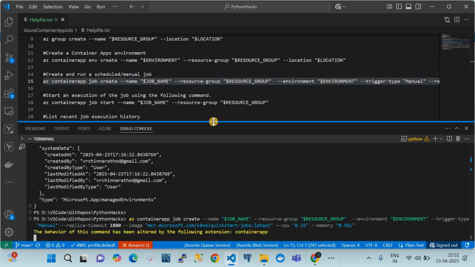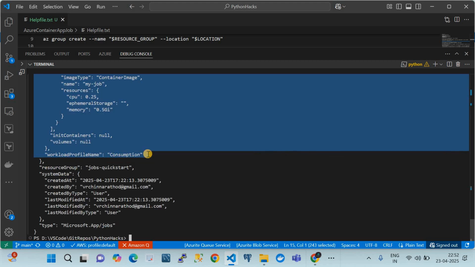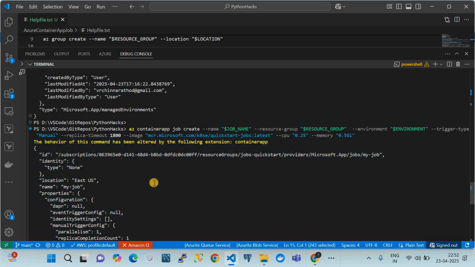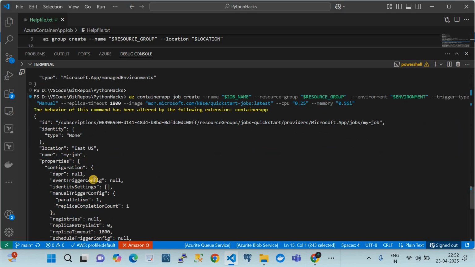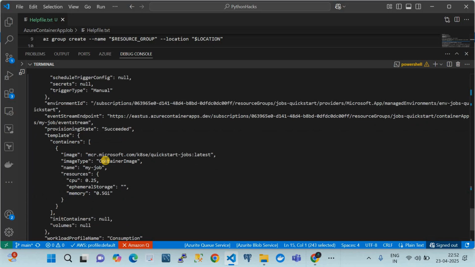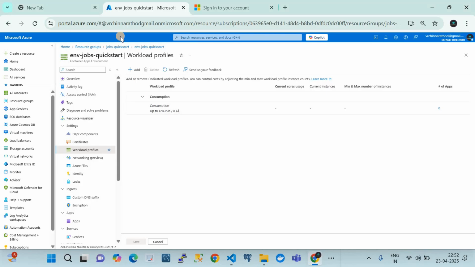So here we have provided a couple of inputs, right? One is the job name, the RG name, and the environment. On top of this, you are running a container image as a job. This is a very quick one, and it has successfully created a job. The name is my job, and the properties are something like this, right? And then it is pointing to the image, that is the publicly available image of Microsoft. With that said, the job should be created in the RG.